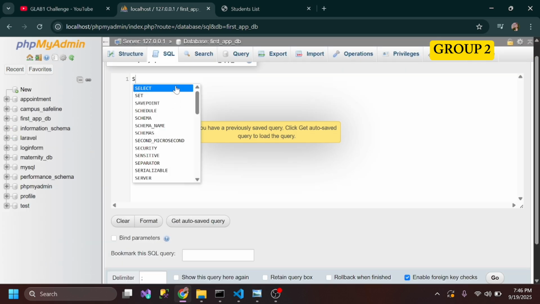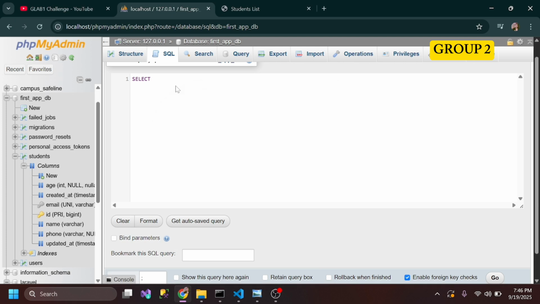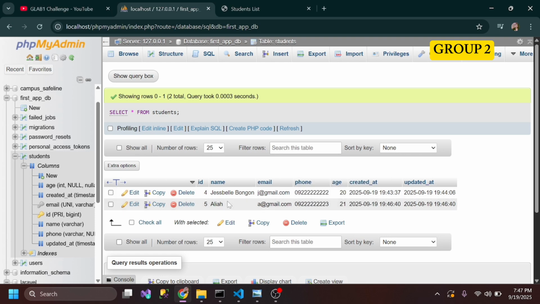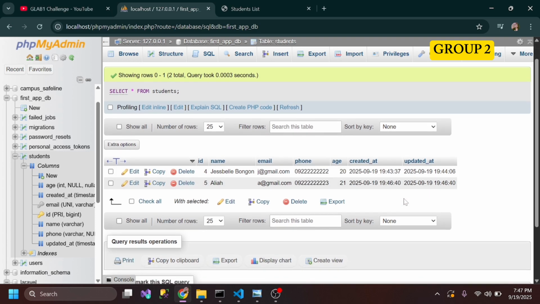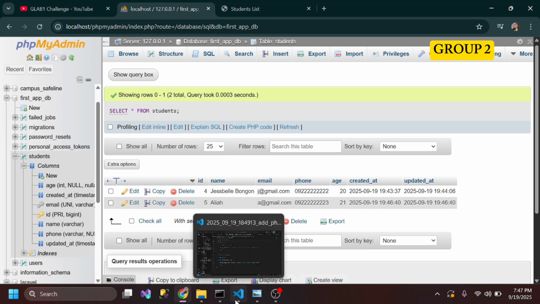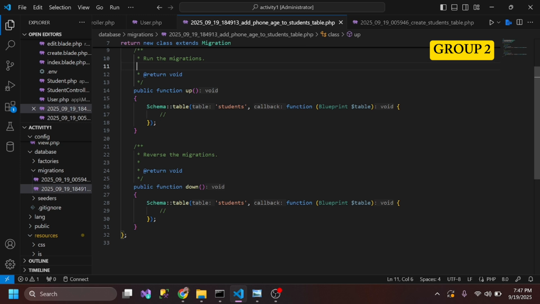So again, we will be checking it on the database, just to check if it's fetched successfully. So again, select all from the students table using the first app database. Again, click go. Sorry for the keyboard. Okay, so there you go. The Aliyah is in the database. It's connected successfully. So this time we go onto the code.